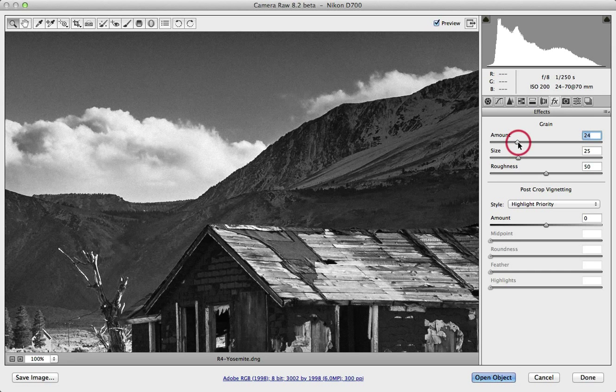Now Ansel would be using large format film, so I don't want the grain to be too significant here, and so we're probably going to keep the size no higher than 25 as well. Okay, and I'll zoom back out.